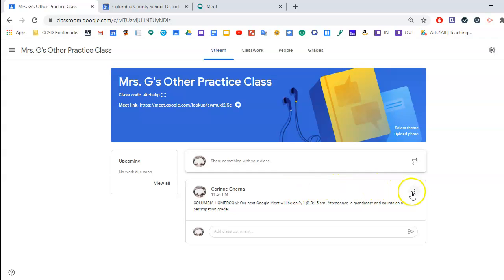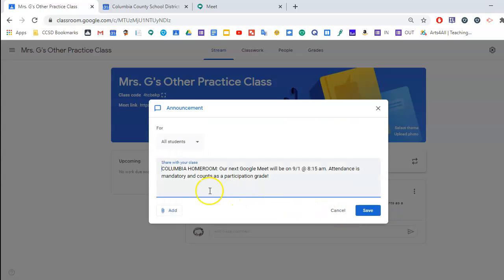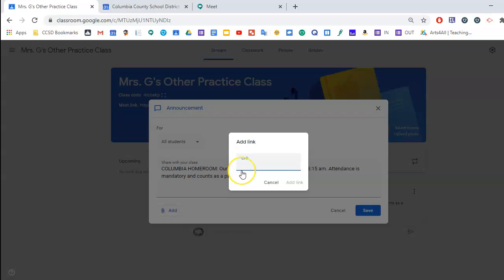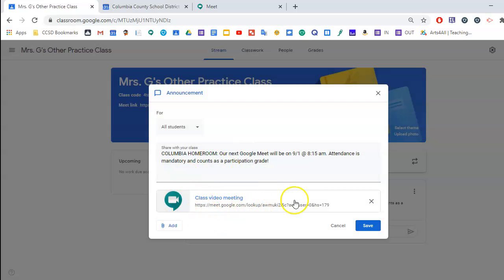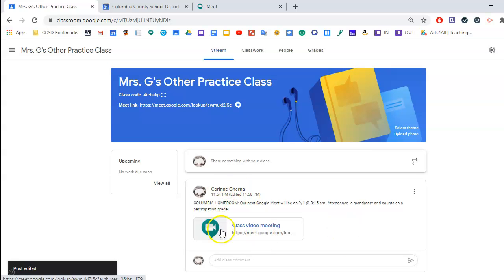So anyway, I'm going to go in here and edit this, and I'm going to add that Meet link. All right, and once I add it, you get this nice little link here, and it's just very clear what they are supposed to do. This is optional. You can always just make sure that your kids know that there is a link up here, and tell them that they can click on this link.